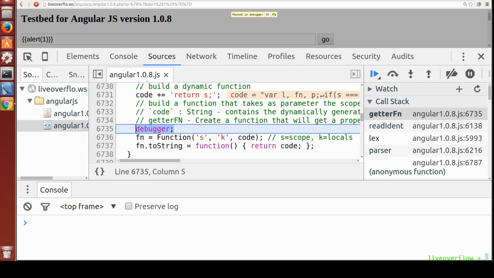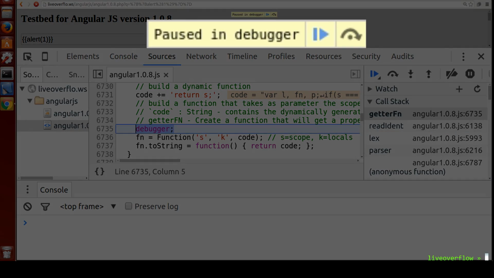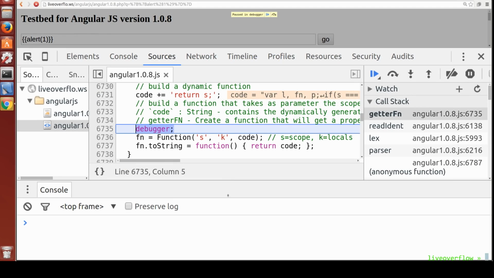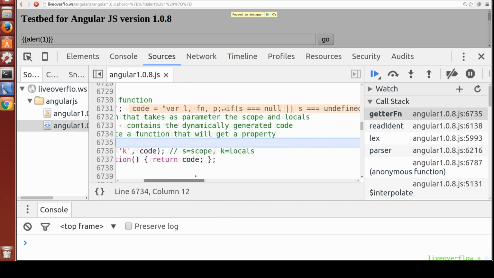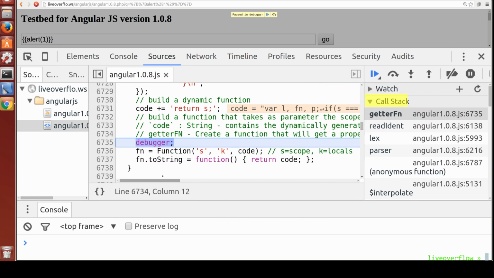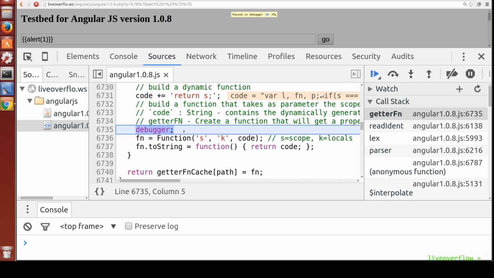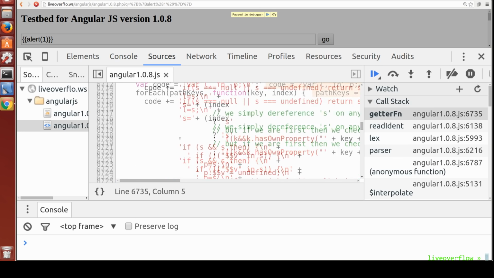The site loads, executes AngularJS, the expression gets evaluated, and we hit our first breakpoint. The first breakpoint is hit in a function called getterFN, that means getter function. You can see that in the call stack to the right. I've also added some comments here. GetterFN is a function that creates a string with some JavaScript code. The variable with that code is called code.